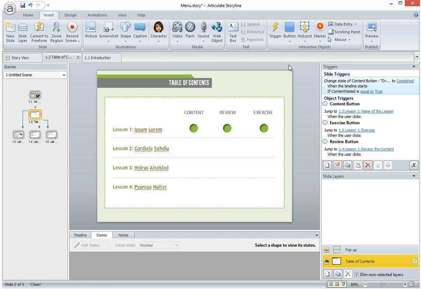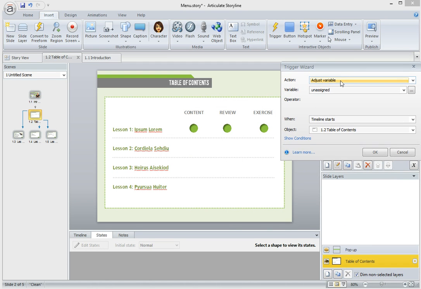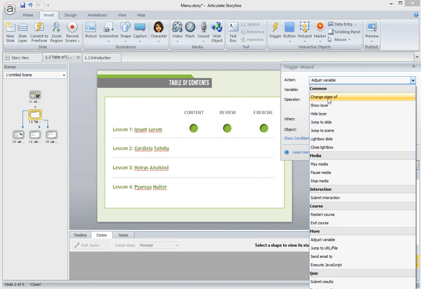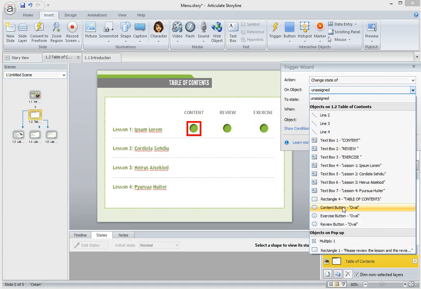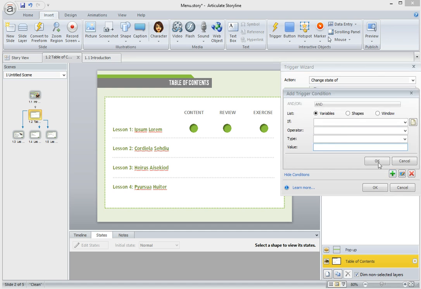To do that, we're just going to insert a trigger. And then I'm just going to move it so we can look, because what we want to do is change the state of, and then we want to find our correct button. So first we'll do the review. We want to change the state of the review button to the completed state, which is the one with the check mark, when the timeline starts on this slide, but only if they have visited the review slide. So only if the review visited variable is equal to true.